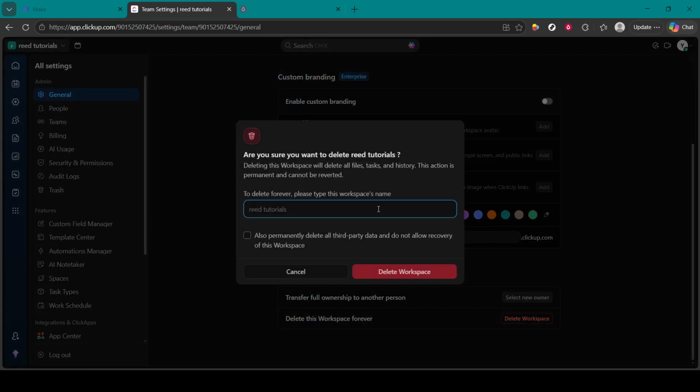Carefully read what the confirmation screen says, then proceed if you're absolutely sure. If the system asks for additional confirmation, like a second click or a verification prompt, complete that as well. Once confirmed, ClickUp will begin removing the workspace and its contents. Depending on the size of your workspace, this may take a moment.